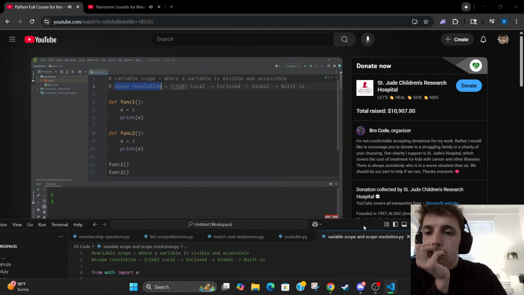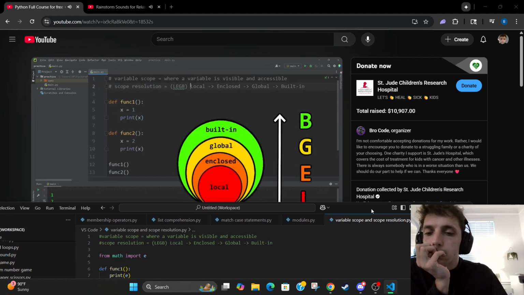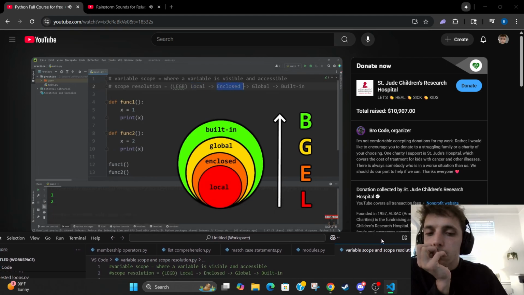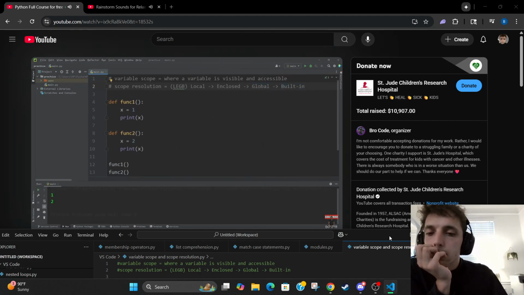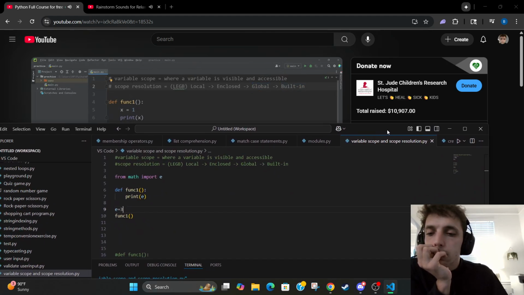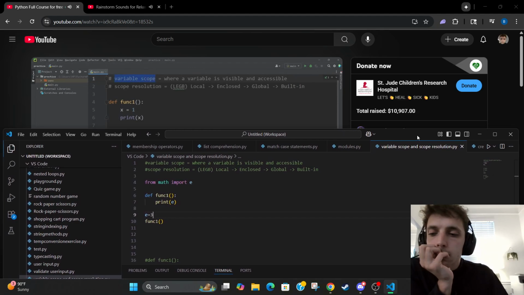Alright everybody, so in conclusion, variable scope is just where a variable is both visible and accessible. Python has a scope resolution order, LEGB. If we're using a variable, we will first look in the local scope for that variable. If we don't find that variable in the local scope, we will move over to an enclosed scope, then global, then built-in. We will have more practice with this in the future. And well everybody, that is both variable scope and scope resolution in Python.